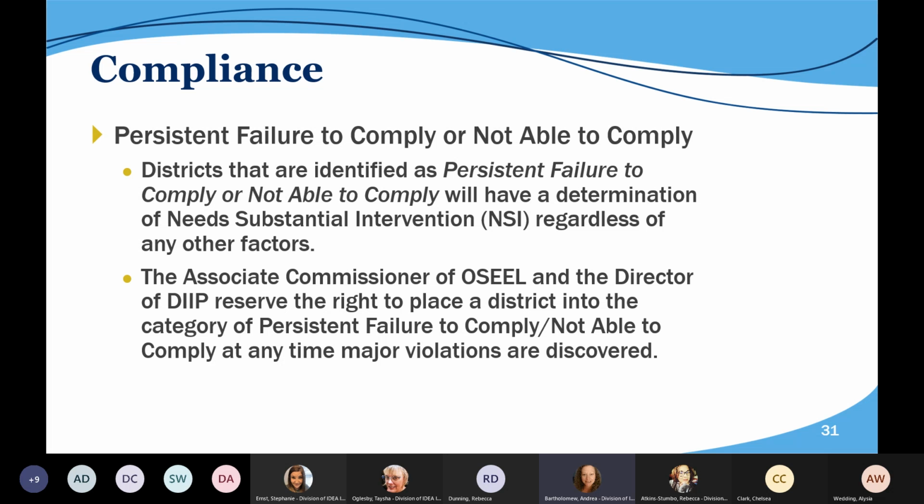Typically what would happen is, say we did a monitoring visit, we're there for consolidated, and we see massive health and safety issues. You have 40 kids in one room with one teacher. You've got people putting kids in isolation. You've got playgrounds that are falling apart. Those are major violations. That would be an instance where we would come back and say, all right, we've got to figure this out. This district is falling apart. They need massive help. That is where you would be put into this category, and lots of support would be headed your way.